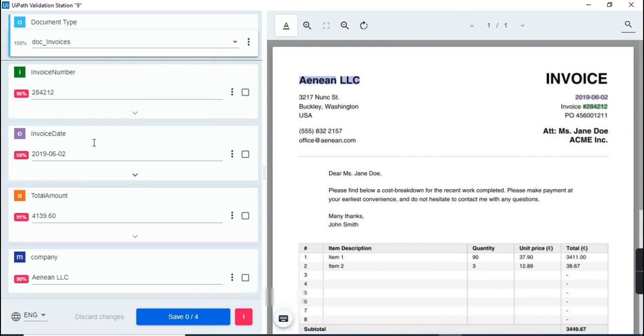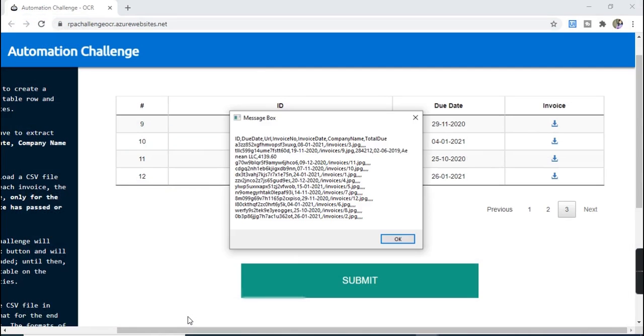So we'll have to match these fields whether it has been extracted correctly or not. So the invoice number has been extracted correctly, then due date is also correct, invoice date is also correct, then total amount is also correct, and company name is also correct. So all of them look good. Let's hit save. And for the invoice which we just validated, the data from the invoice got extracted and has been added in this extract data table.